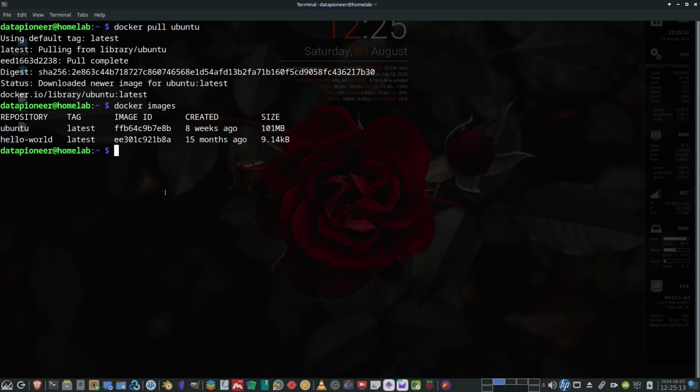All right. So now that we have the Ubuntu image in our local repository, it's downloaded, let's go ahead and run it. And so I'm going to issue the command docker run ubuntu and run the Ubuntu image. Okay, so when I ran it, you notice that nothing happened. It came back to the terminal prompt. All right, so why did that happen?